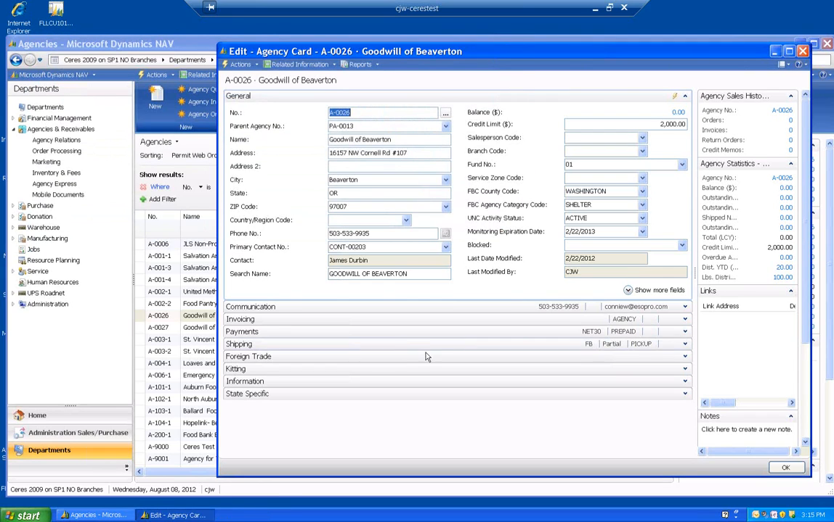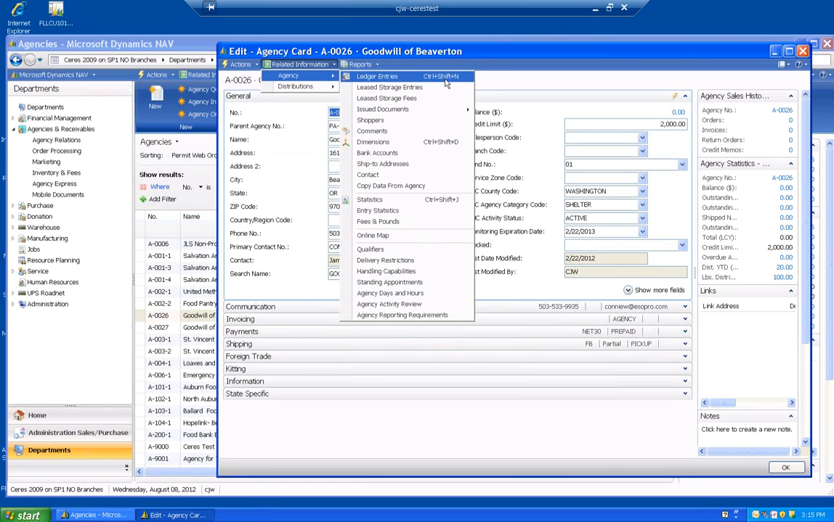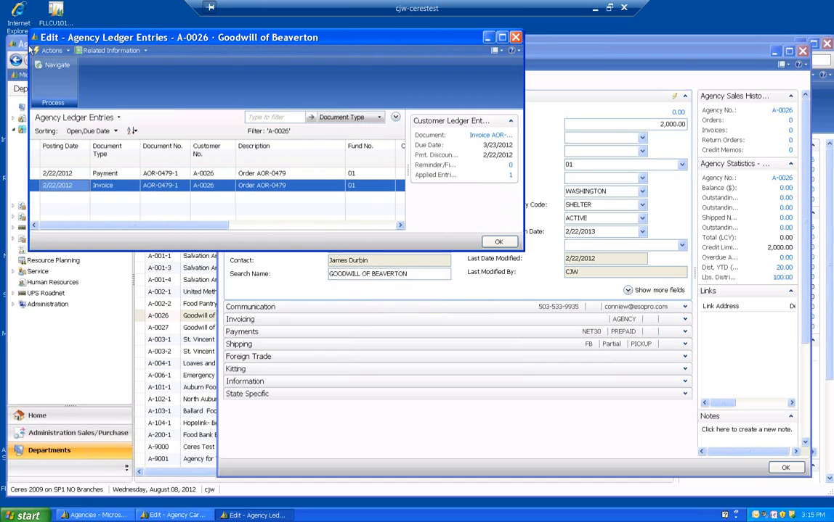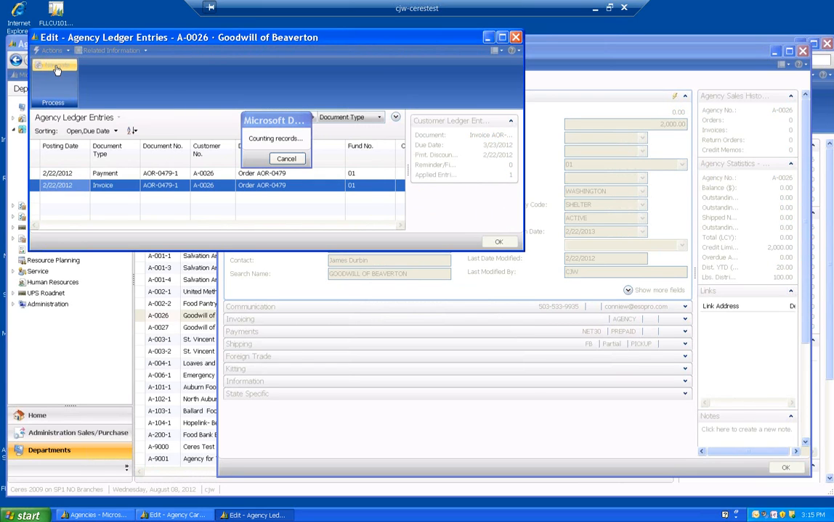So the only way to see the transactions that are already closed is to go to Related Information and then Ledger Entries, or use Control-Shift-N. And then I can see those transactions. And if I want to navigate to the invoice, for example, I can highlight that line, click on Navigate, and then it will take me to the posted invoice. Well, almost.